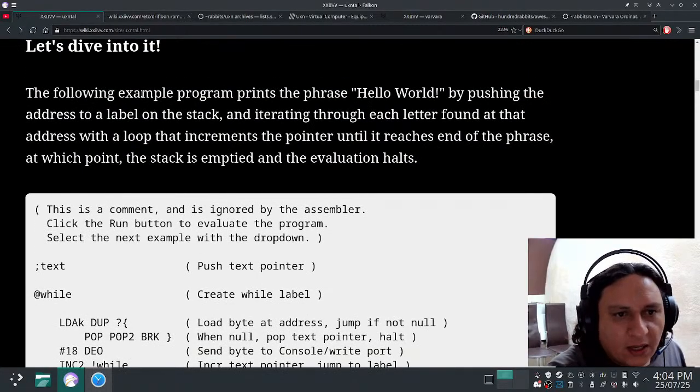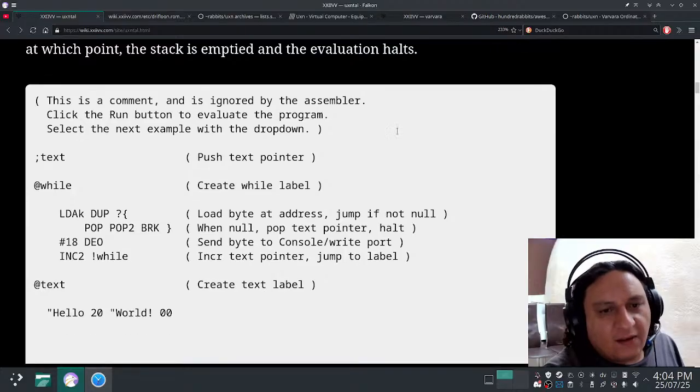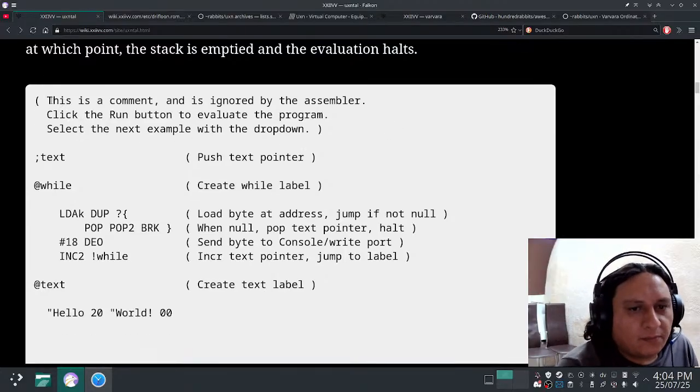Okay, so the following example program prints the phrase hello world by pushing the address to a label on the stack and iterating through each letter found at the address with a loop that increments the pointer until it reaches end of phrase, at which point the stack is emptied and the evaluation halts. Okay, let's see how this is done.